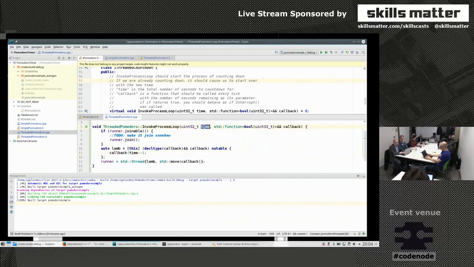So if the time is 60, then actually that's not going to work, is it? Actually no, I'll just capture by copy. So we capture the time by copy. We don't want to capture it by reference, because when this returns it will be gone. So we'll capture our own copy of time. We're going to call the callback, pass it the time, and then decrement afterwards.